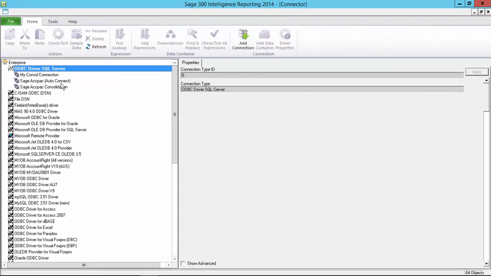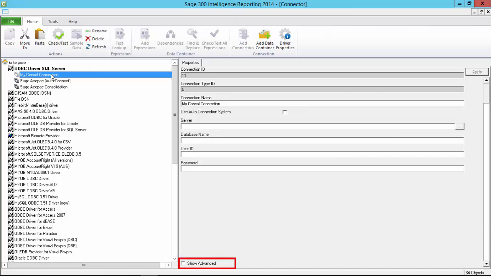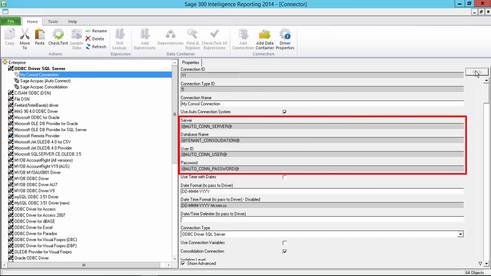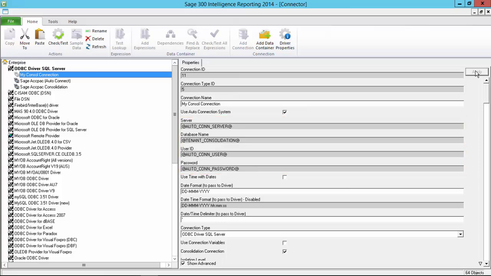Next, select the connection to display its properties and make sure that the advanced options are shown. Then go ahead and check Use Auto Connection System, as well as Consolidation Connection, and click Apply. This will populate the connection fields we left blank earlier with system variables holding the necessary information to connect to multiple companies in your Sage Business solution. The connection is now complete.